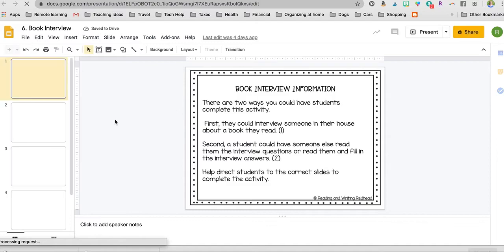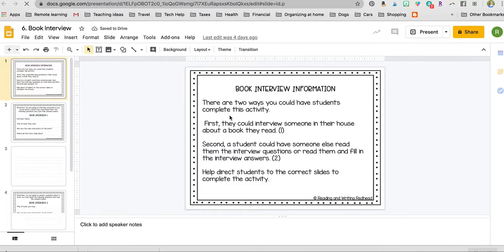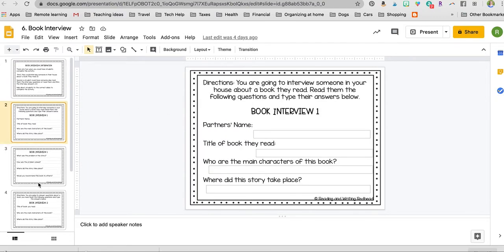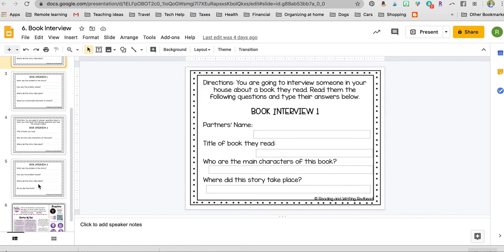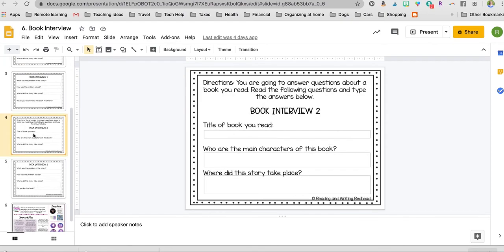Finally, there's a book interview, and ideally this is to practice both writing and the Common Core skill of being able to interview or ask someone else questions and record their answers. So I gave 2 options here for kids to be able to do that. And here is an example of what slide 1 looks like, or the first version. And here is the second version.